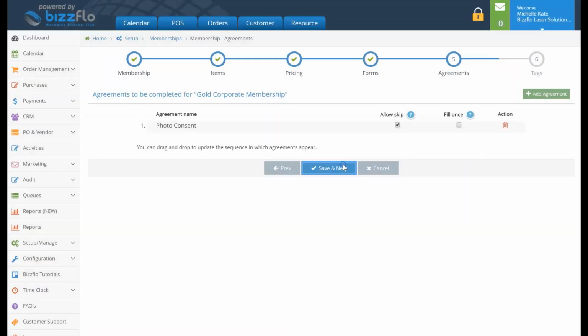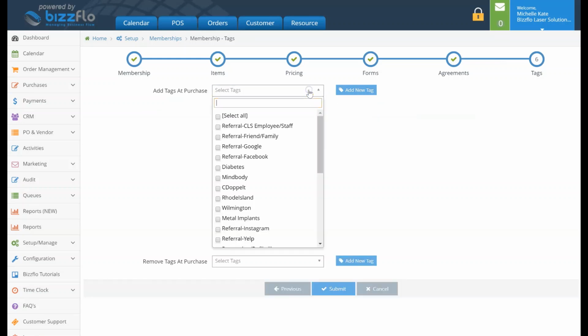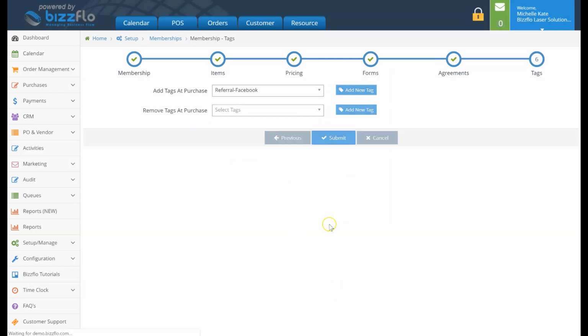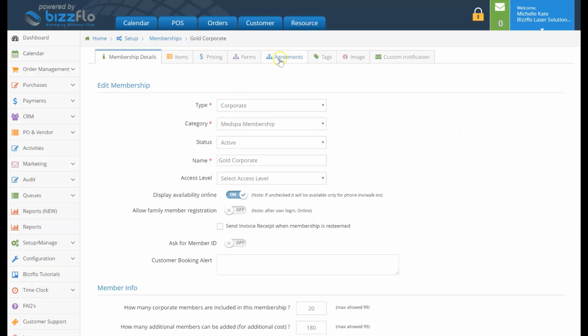Under the Tags tab, you have the option to select from existing tags that you want to link to this membership, or you can add a new tag. Once you are done, click on Submit. Now you will be able to see this membership below. Additionally, you can click back into this membership by clicking on its name highlighted in blue. From here, you can choose to edit any information, add images, and edit custom notification settings.